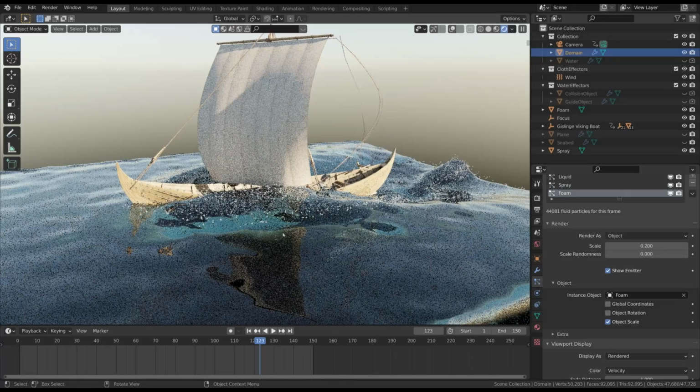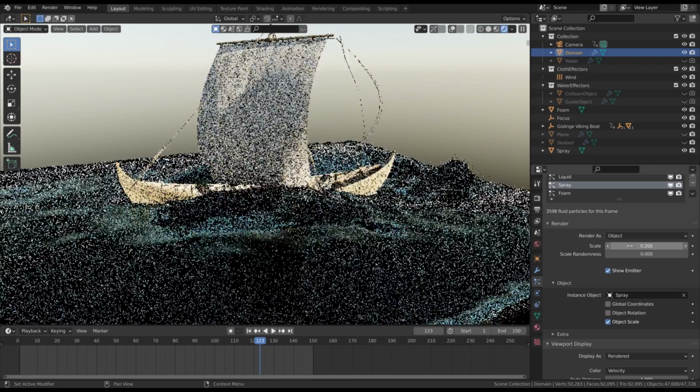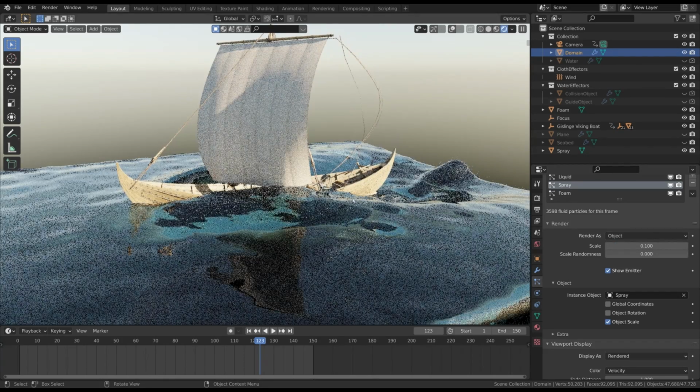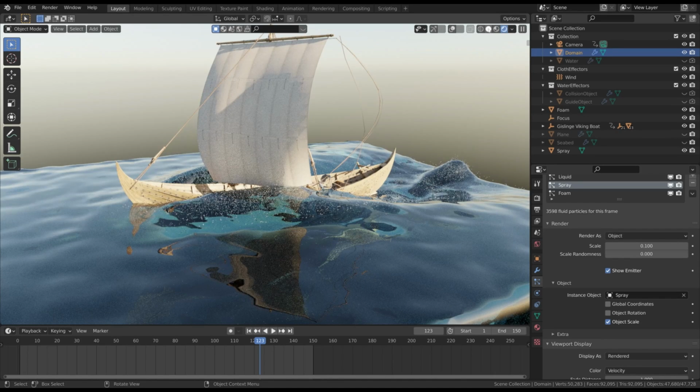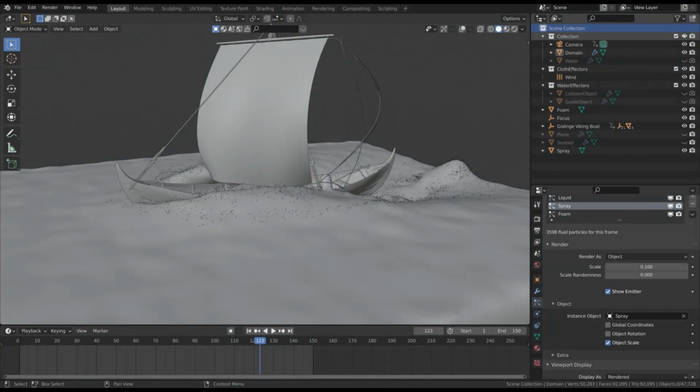Now we have to set a proper size for the particles. Basically, you can change the scale factor, both for the spray and the foam, until you get a realistic result. In some cases, you could get a strange pattern repetition for the particles. In order to avoid this, we can use a simple trick.